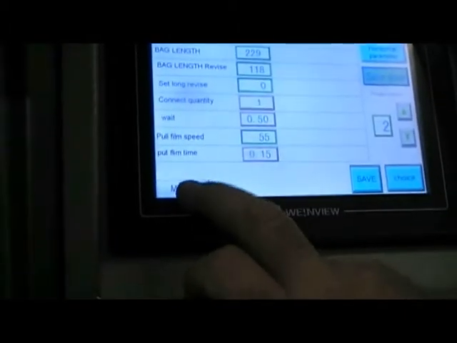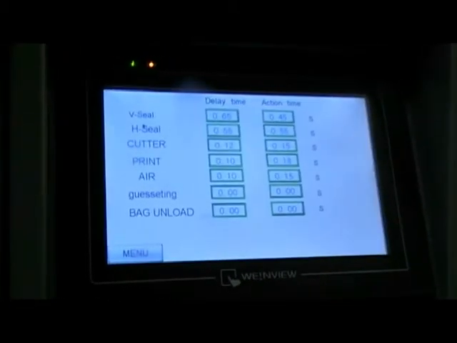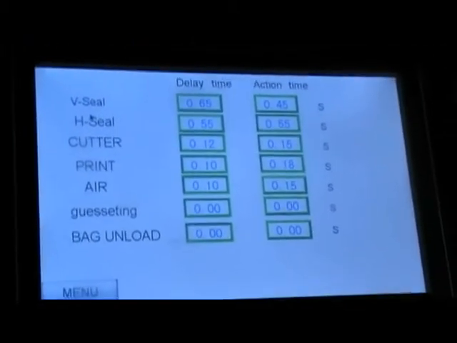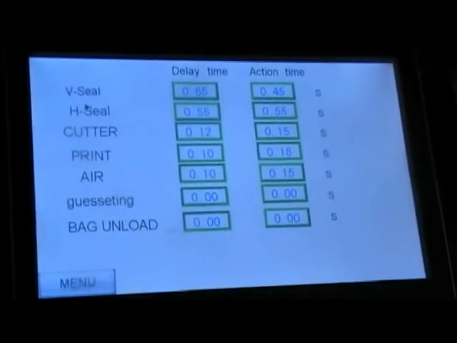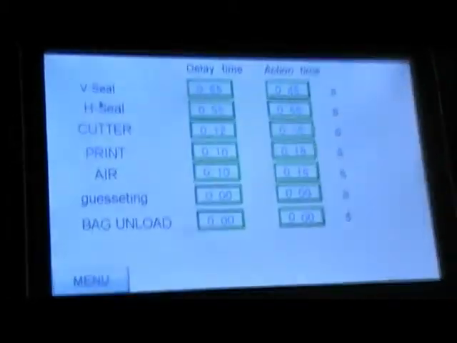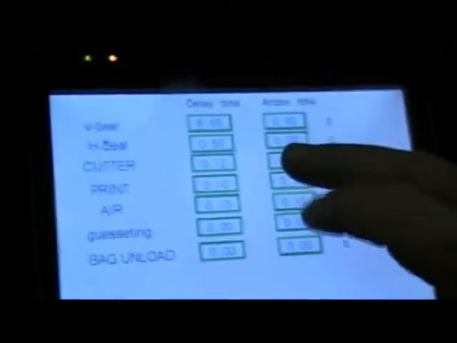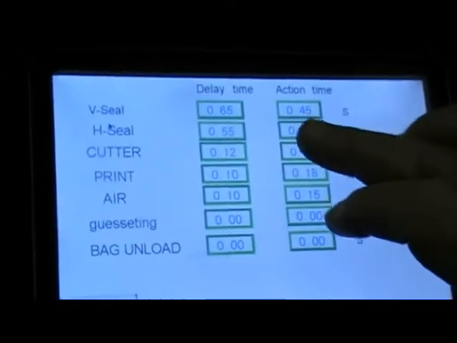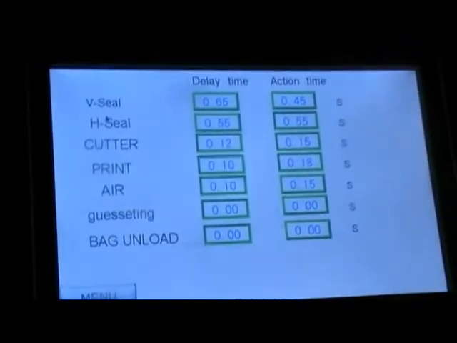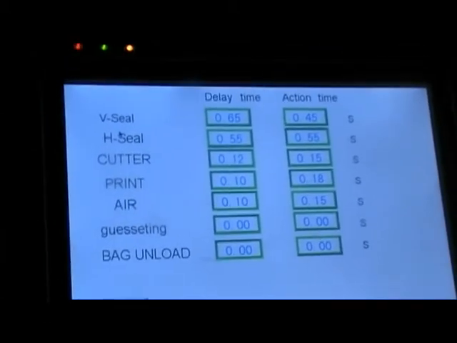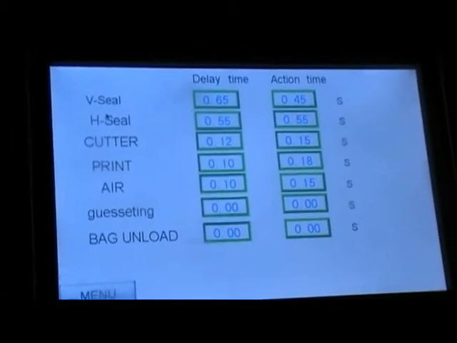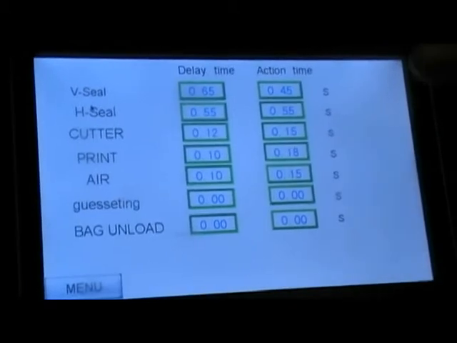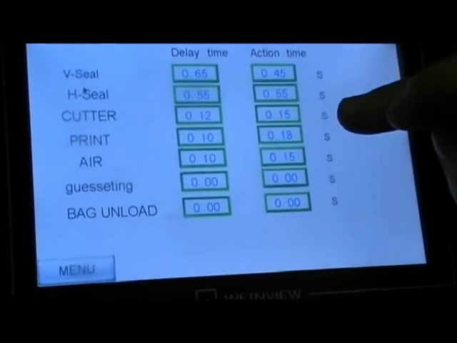If we go on to the menu and then we go to the set times, we have the set times for all the individual parts of the machine. The vertical seal, that's the spine seal. We've got a delay time and we've got an action time. These are times that the machine uses to get the best bag. The same with the horizontal and the cutter.